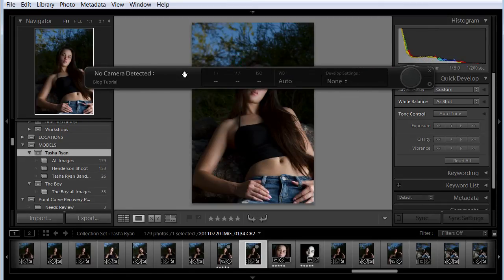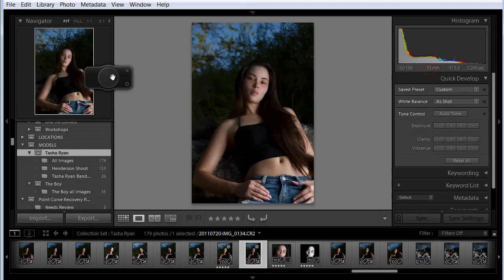So what they've done in Lightroom 4 is if you hold down the Alt key, and the Alt key is the Option key on a Mac, you'll notice that this X turns to a minus sign. If you click that, this little button tucks out of the way. So it makes it a lot more manageable than in previous versions.